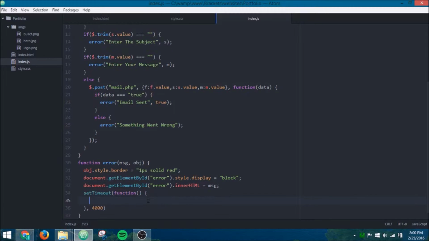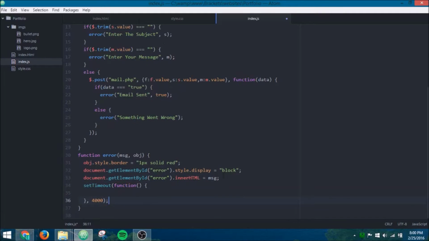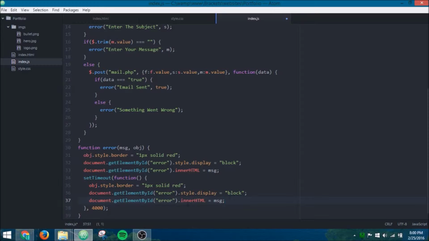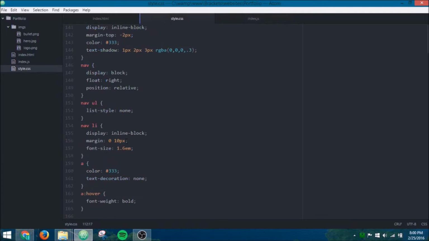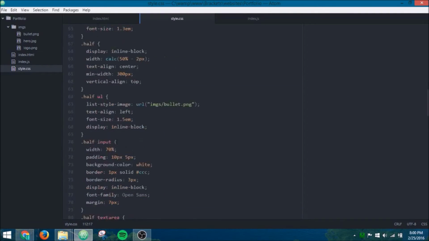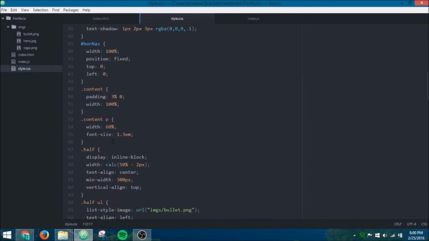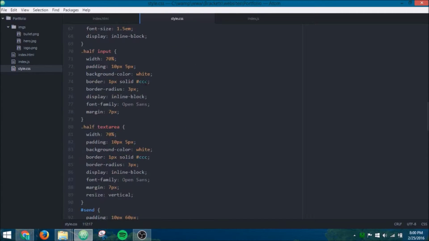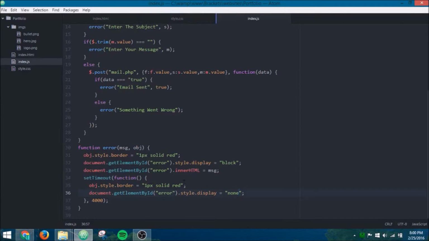Then what we want to do is copy all this. We don't actually need this. We want to change this to none. And then let's go ahead and go to the CSS and grab our input border, our default border color. I think I passed it. Yep. Alright, here we go. This is our border. Copy that and put it in here. Now we have our error functions.